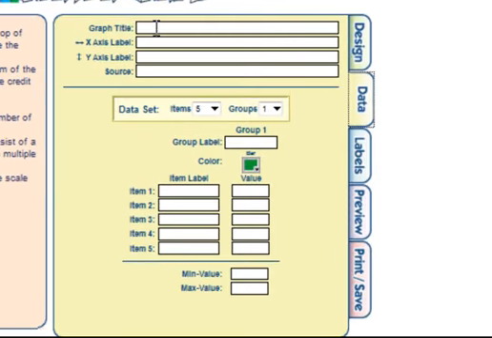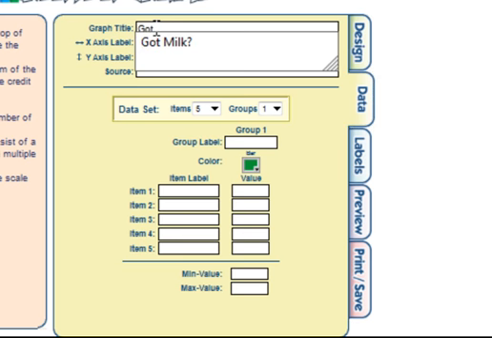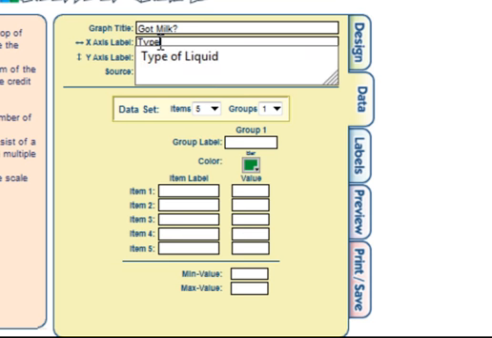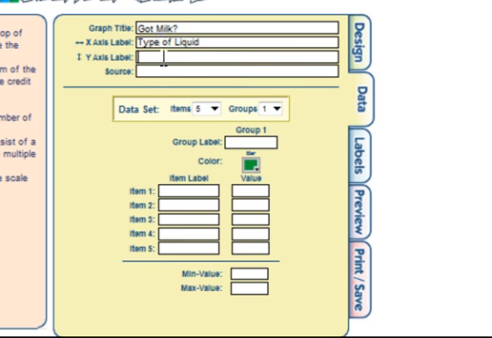For my graph title, I am going to call this one "Got Milk" because I watered 3 plants with milk and I watered 3 plants with water to see which ones grew higher. So my x-axis label, or my horizontal label, is going to be Type of Liquid. And then my y-axis label, or my vertical label, is going to be Height in Inches.